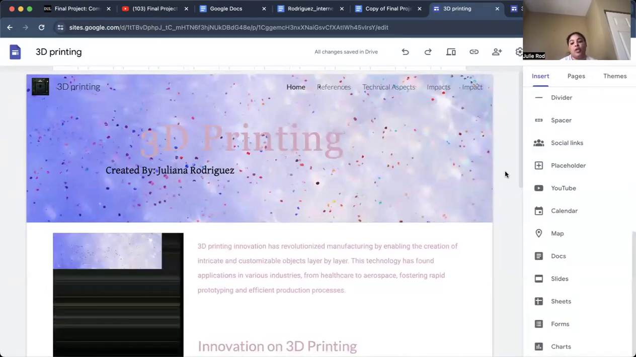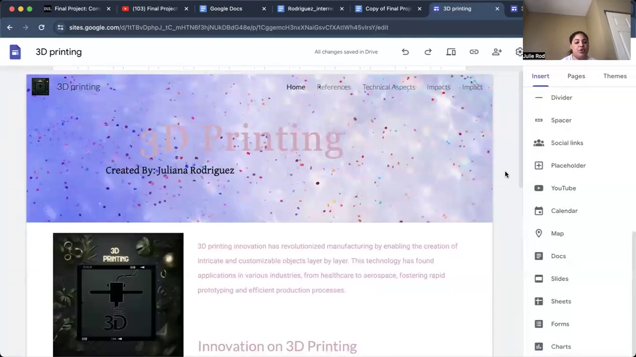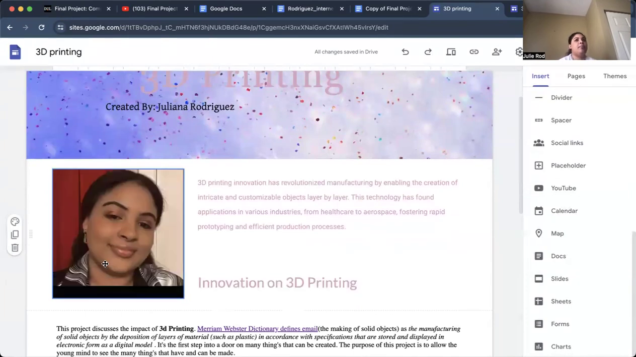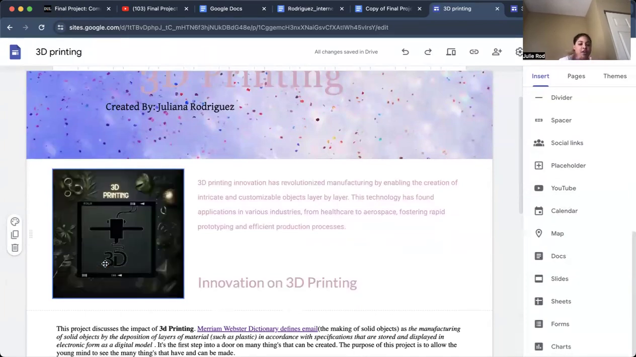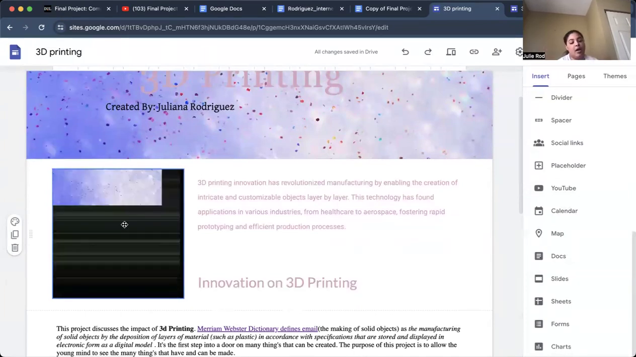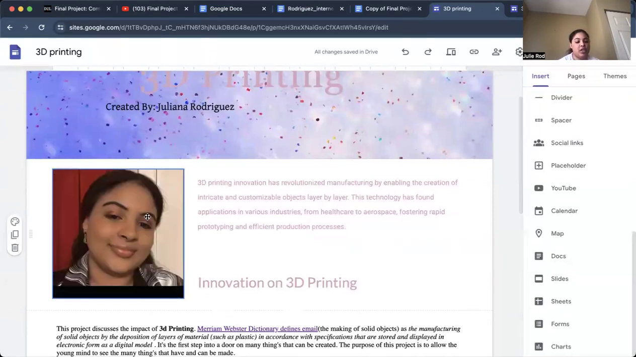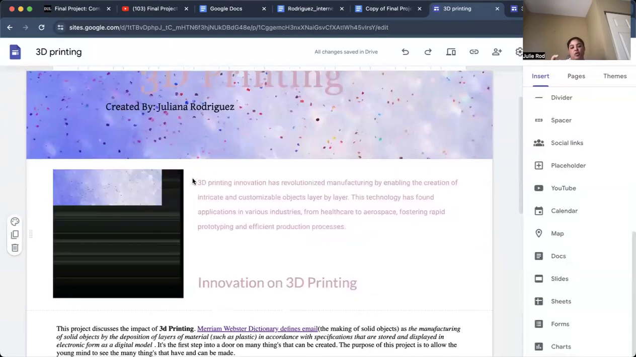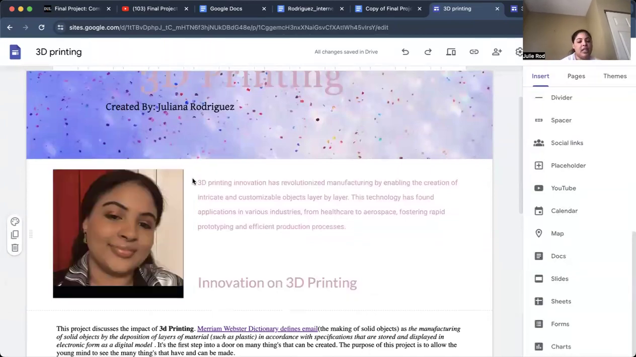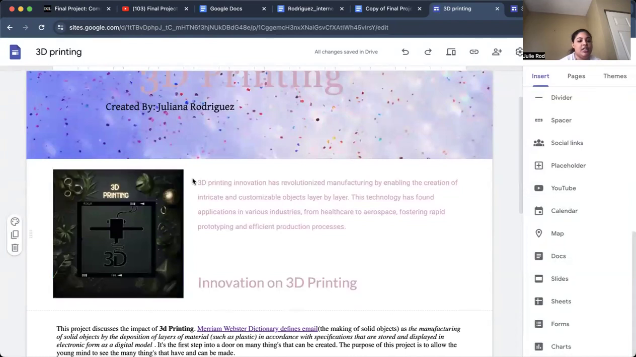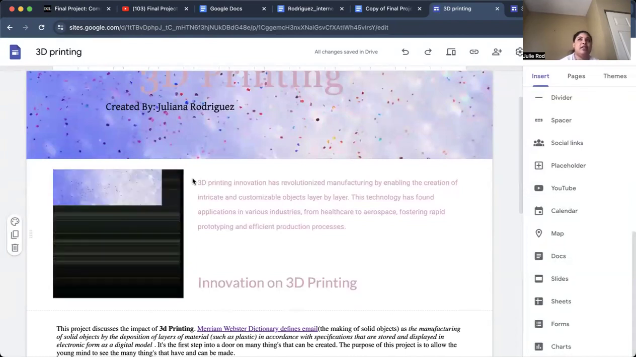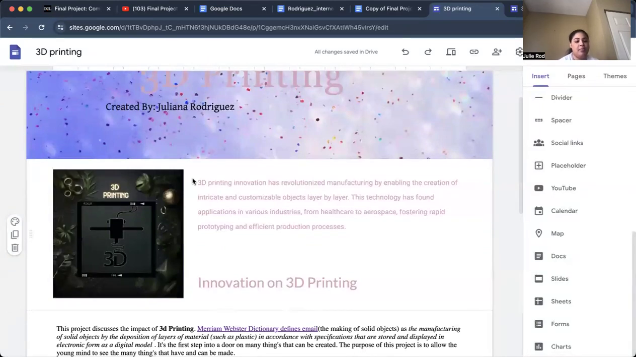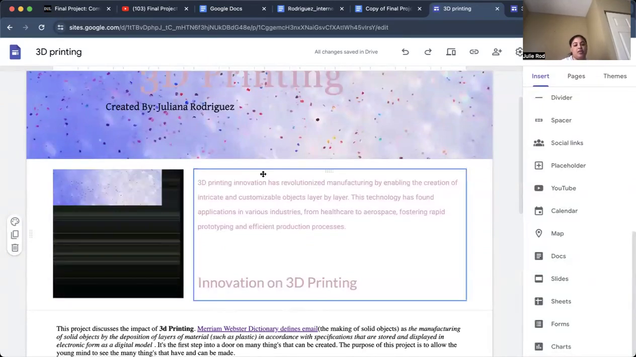Some of the graphics I will go deeper into are GIFs. A GIF is like a group of pictures in one that shows as a video. The first picture shown here is a 3D printing logo that I made to show the aesthetic I see in 3D printing, as well as a picture of me and my background.